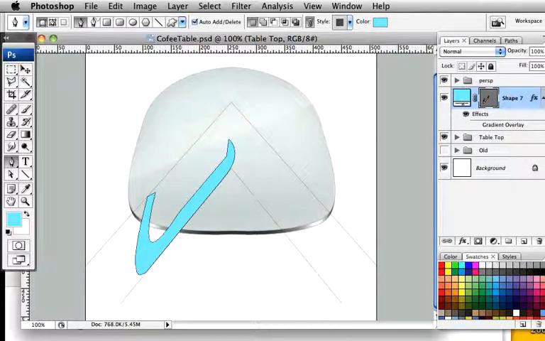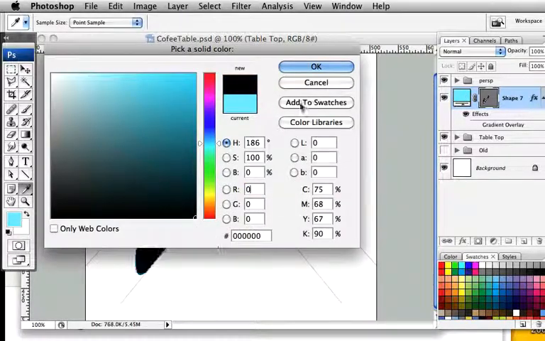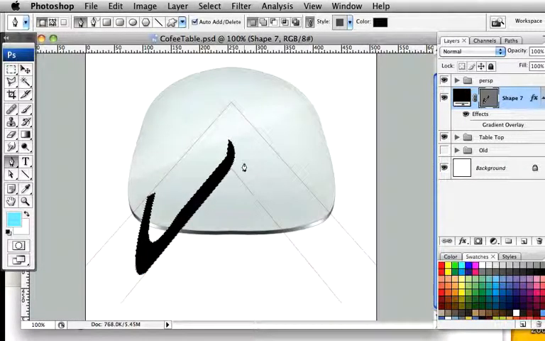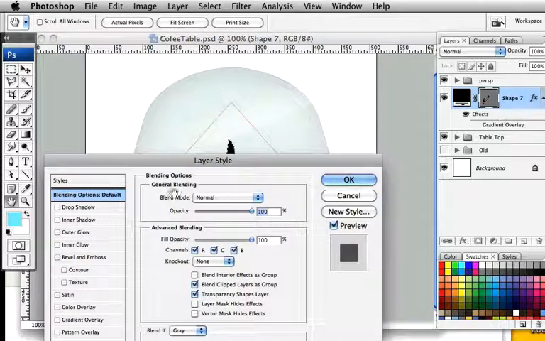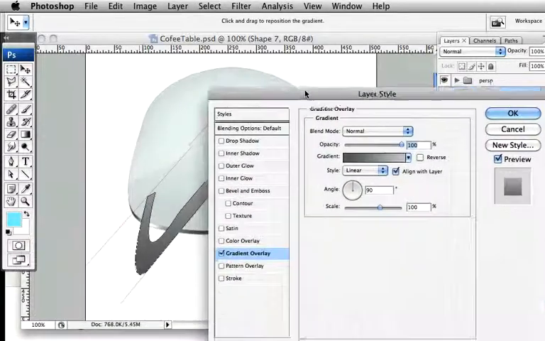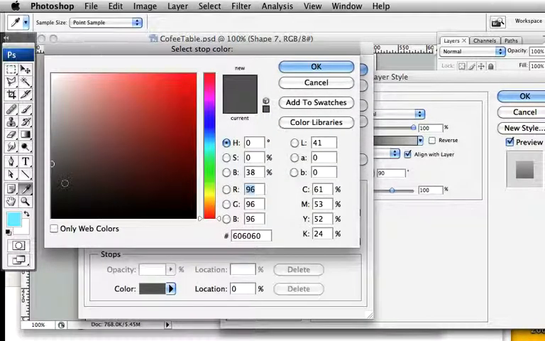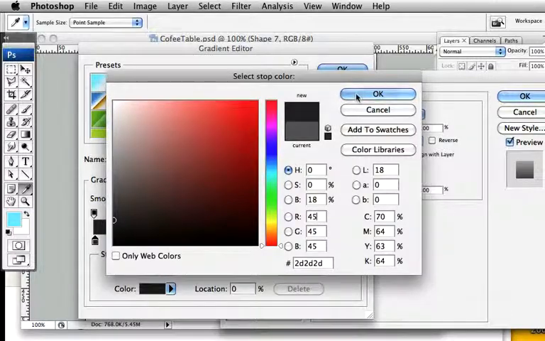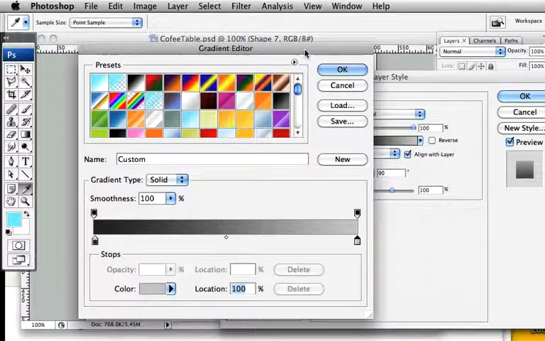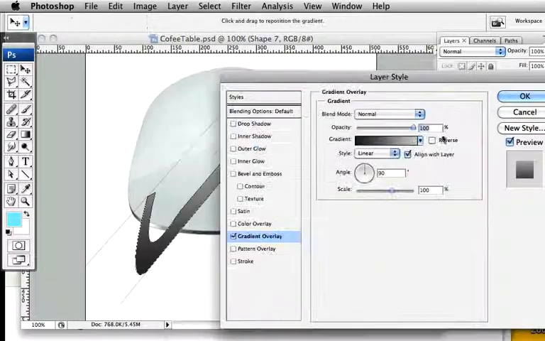I'm just going to change the color to black. Click on OK. So that's not perfect, but I think it's going to work when we start to do our other one. So I'm going to come in here, I'm going to turn on a gradient overlay, and I'm going to have this one go from a fairly dark colour to a fairly light grey. Click on OK and OK.